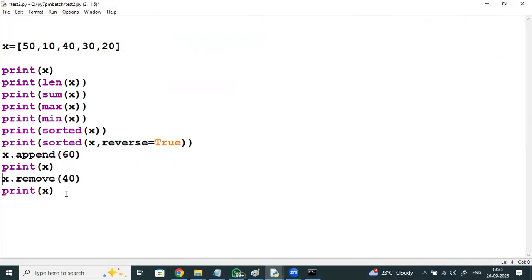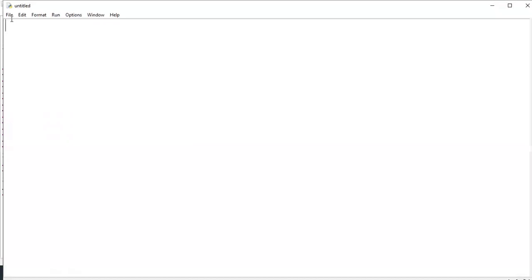x dot remove 40 and print x. Now next, even generating graphs is very simple in Python, right? If you want to generate a graph with 2 or 3 lines, I can generate a graph.